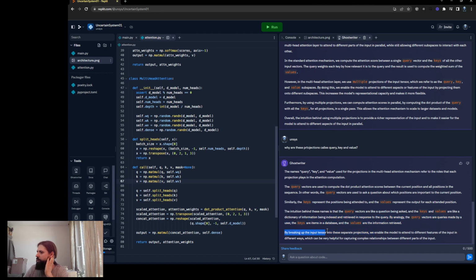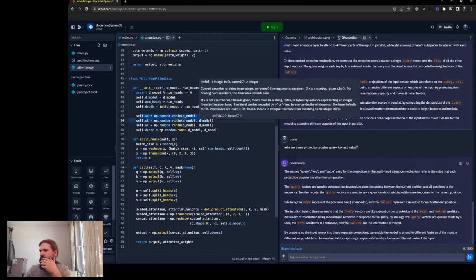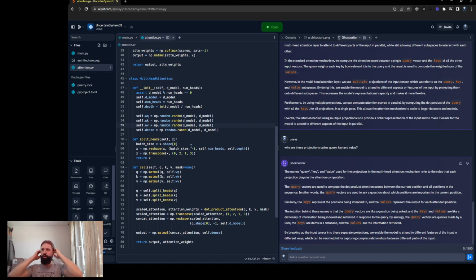By breaking up the input into these separate projections, we enable the model to attend to different features of the input in different ways, which can be very helpful for capturing complex relationships between different parts of the input. That's true. So essentially, we're looking at two separate projections, and then trying to see what relationships are between these two projections.